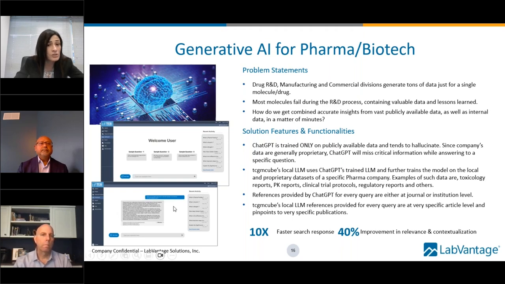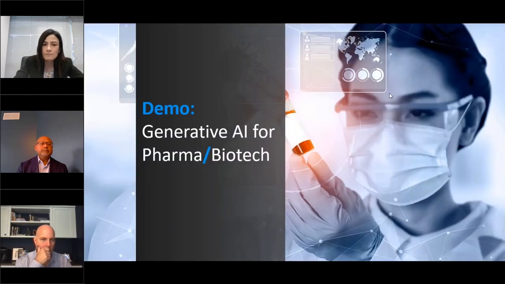The value proposition is huge. We are looking at a 10x faster response on our searches. And we will also be looking at significantly improving the relevance, the contextualization of the information that's presented by the search. Let me take you through a short demo to illustrate.